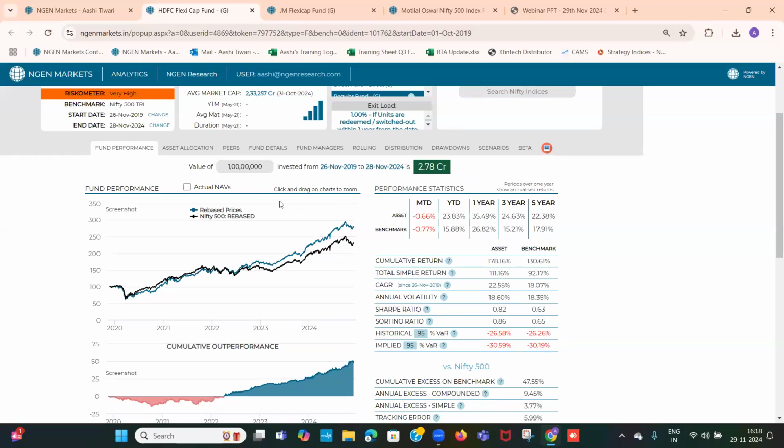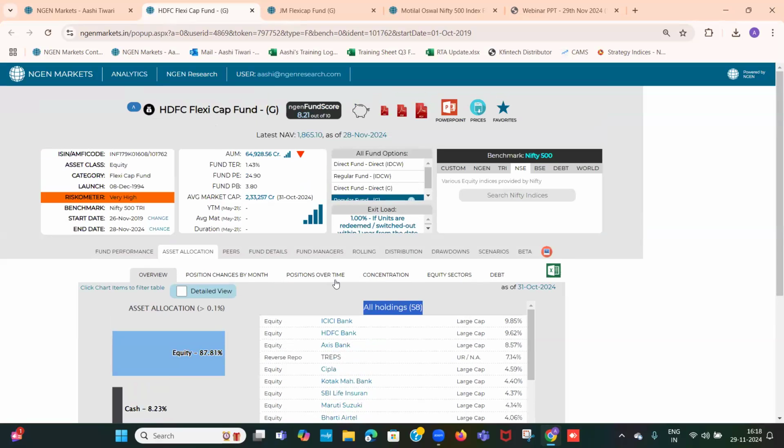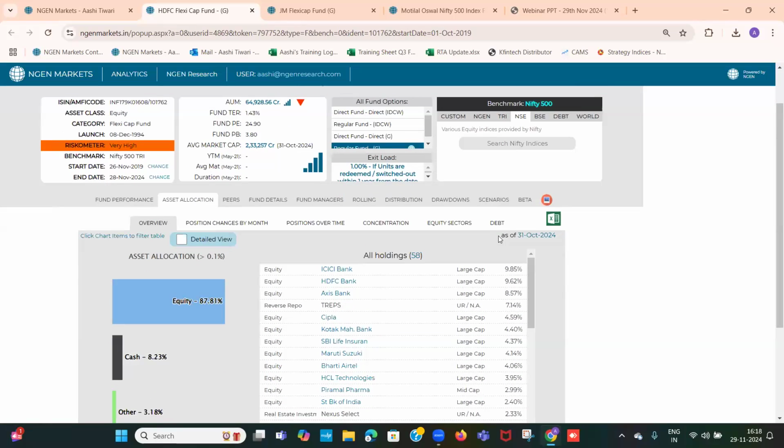Now, the next tab that we'll be focusing on is this asset allocation tab. Within this asset allocation tab, the very first sub-tab is the overview, wherein you can find all of the holdings of a particular fund. So we can see there are 58 holdings for this HDFC FlexiCap fund as of 31st October 2024. Please note that our update cycle runs from 8th to 13th of the month, and accordingly the holding analysis gets updated. But anytime you can download all of the holdings in the Excel format.